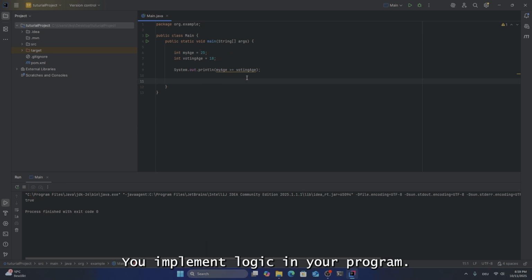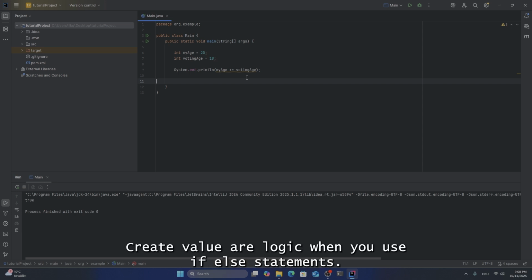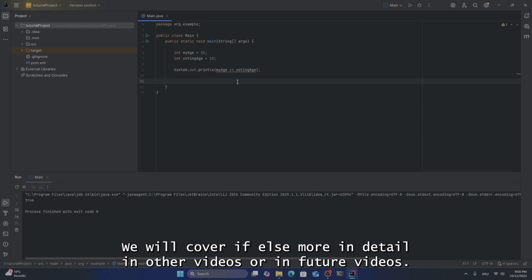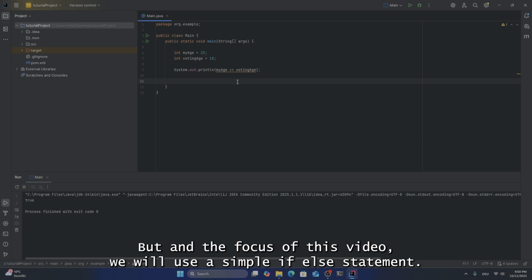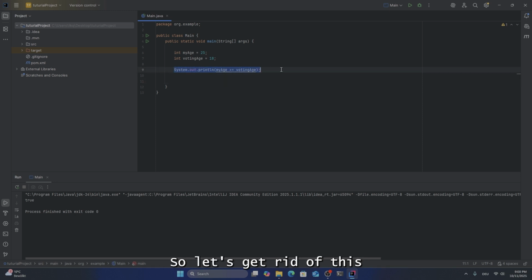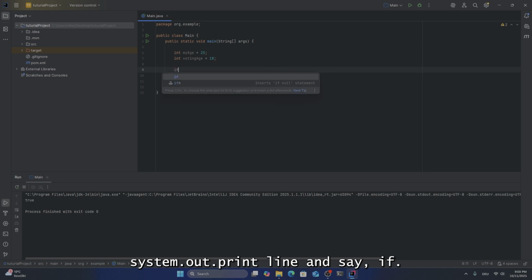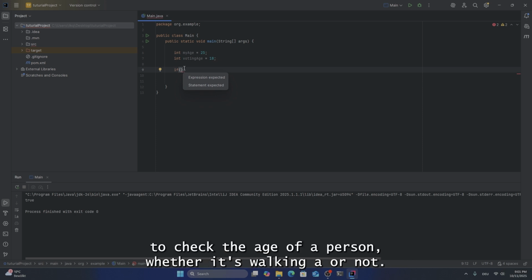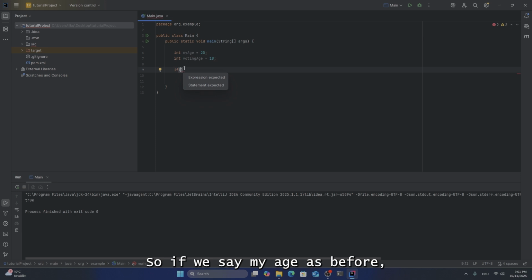But that's not how you implement logic in your program. Programs usually create logic when you use if-else statements. So let's do that. We will cover if-else in more detail in future videos, but for the focus of this video, we will use a simple if-else statement. So let's get rid of this system out print line and say if, parentheses, and inside the parentheses we want to check a condition to execute our program on it. Our condition, as we said before, is to check the age of a person, whether they are able to vote or not.